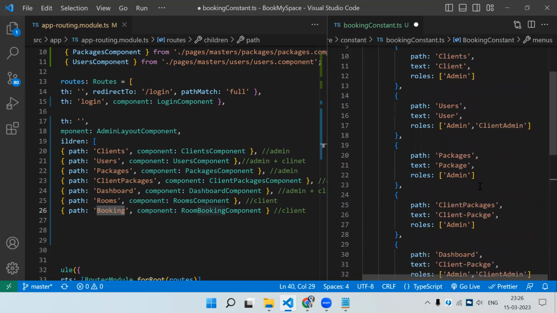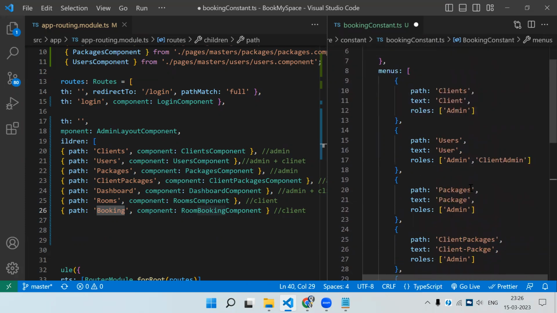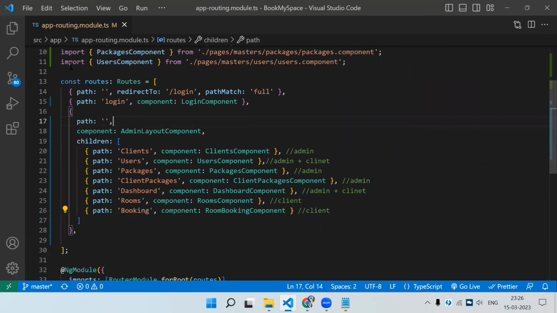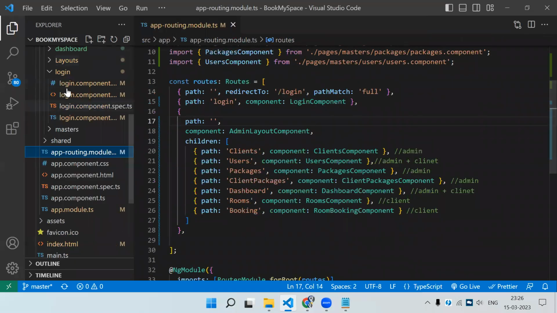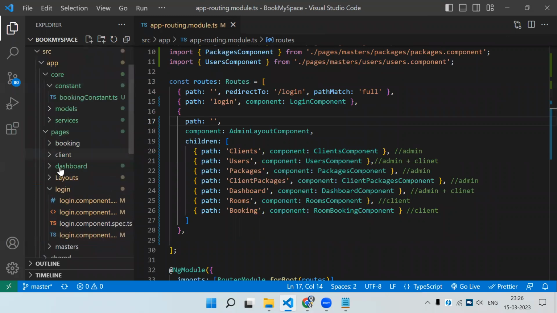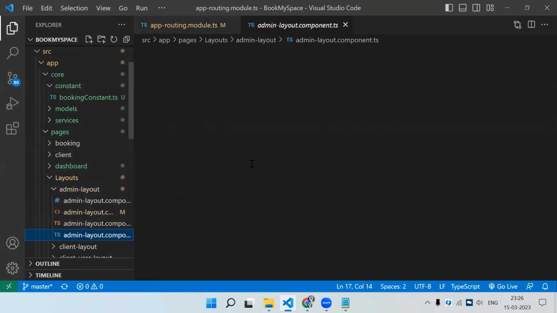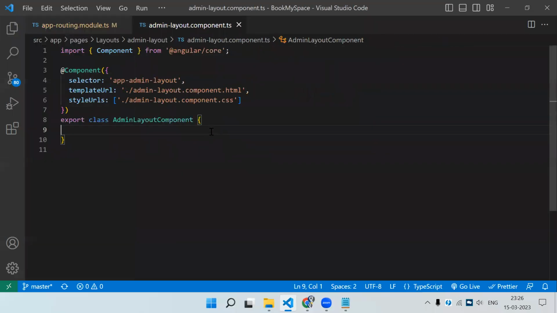So we have created the array where we have a particular array of objects with some values, where roles shows which roles this particular page is available to, right? So now we have the roles here. So we just need to read those roles in the admin component, the admin layout component, in the .ts. So first thing, I need to read the roles, right?